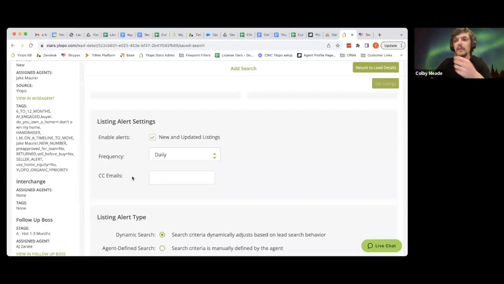So what this frequency means is we're going to compile that information daily, right? And then if any changes have occurred, like a new property or price increase or reduction, we're only going to send those updates out, right? We're not going to send the full property or the full search. They can go view the full search if they want to from a link, but we're not going to send the individual properties that way. Does that make sense?